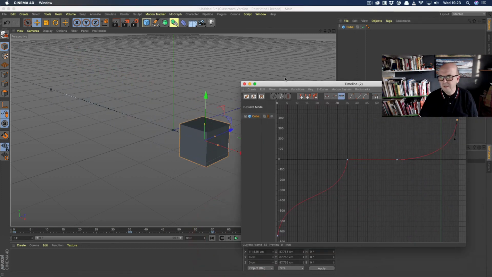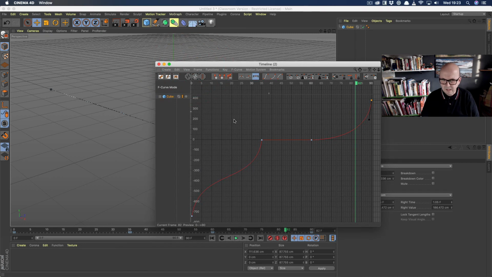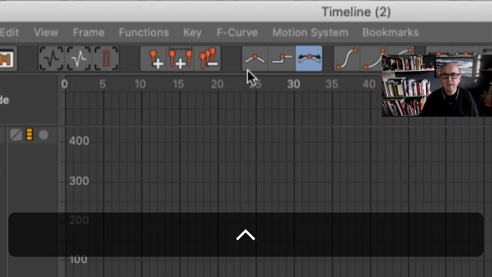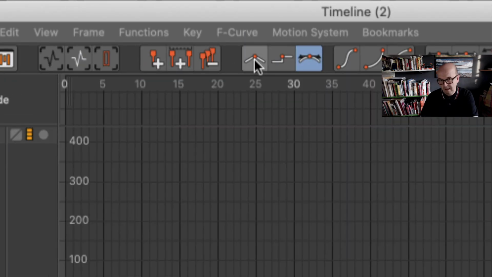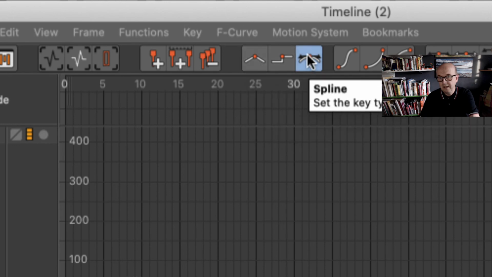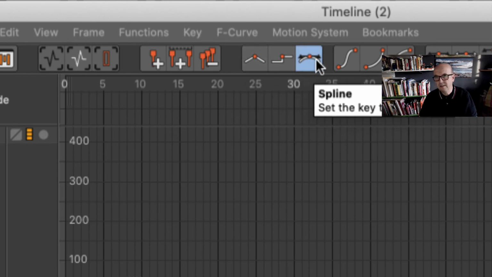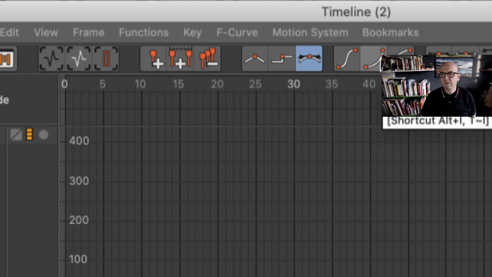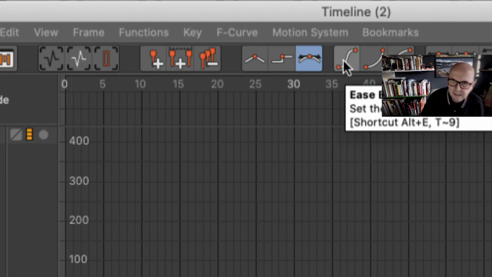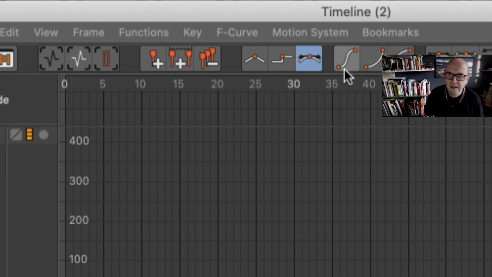Now, hopefully this makes sense. This is the key to everything, okay? And those buttons there change it from, just like in Illustrator, linear, spline with the handles. You can even put the easing on yourself, okay? So you can add it. That's like in After Effects.